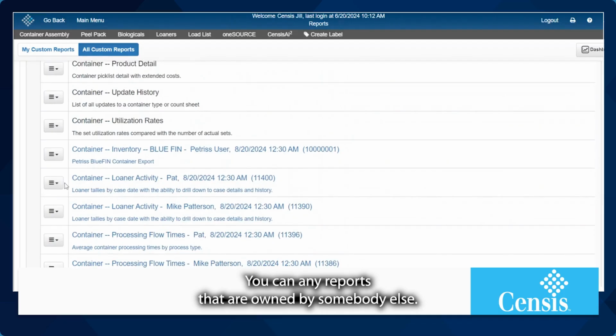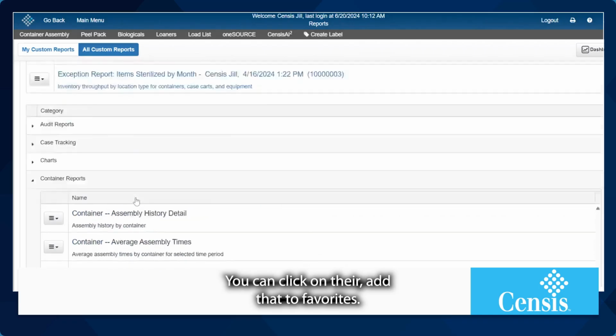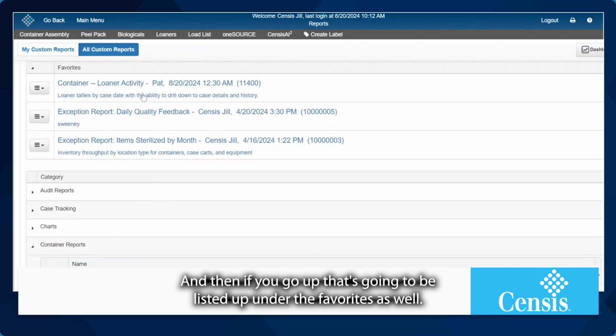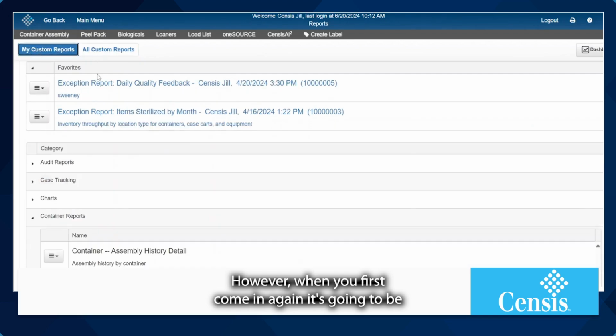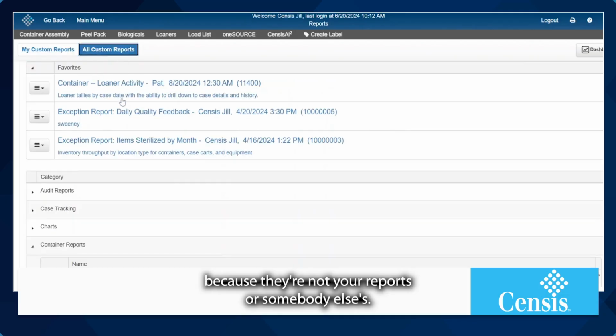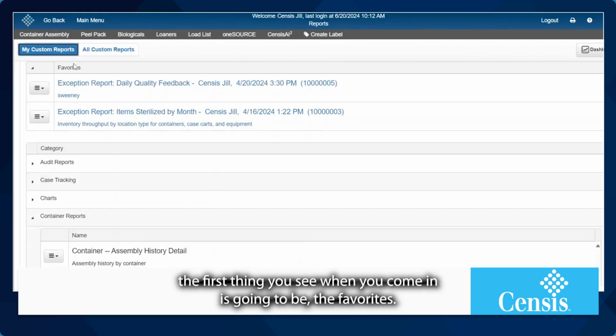Any reports that are owned by somebody else, you can click on there, add that to favorites, and then that's going to be listed up under the favorites as well. However, when you first come in, it's going to default to my custom reports, so if you've favorited reports, they're not going to show under my custom reports because they're somebody else's. You would have to toggle over to all custom reports to see reports that belong to other people.